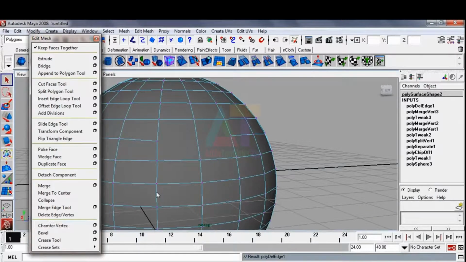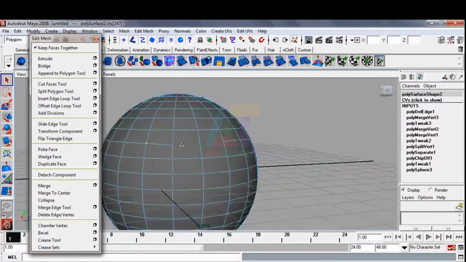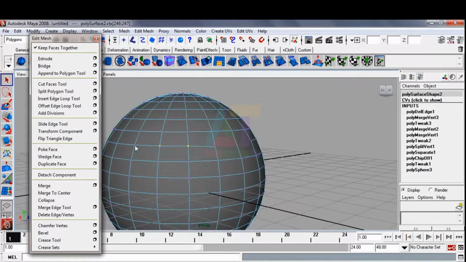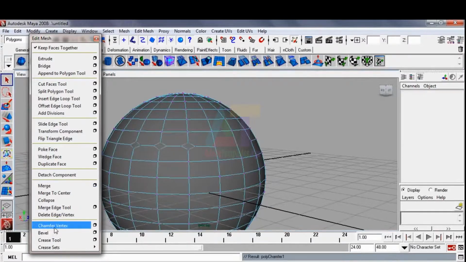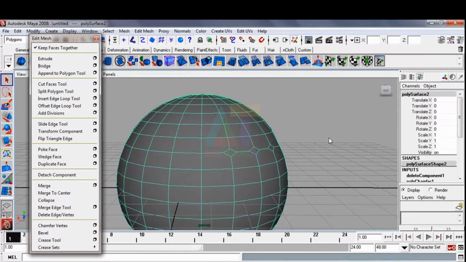Now then we have a chamfer vertex. Let's just see what it does. It just creates a chamfer around the vertex. So that's what chamfer vertex does.